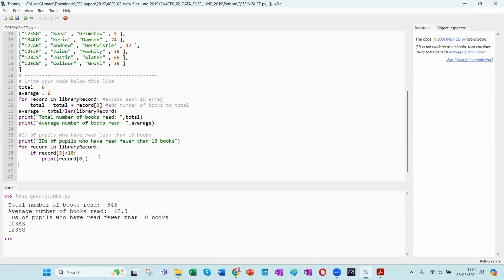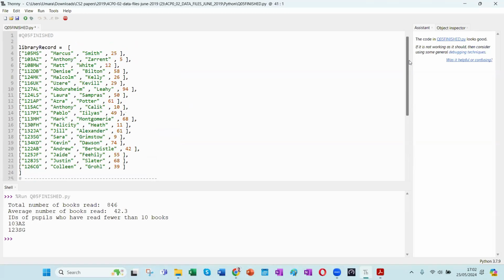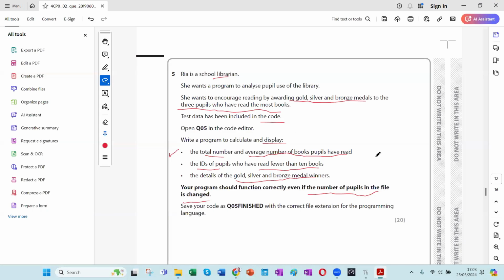Shall I explain the other two as well? Then let's see. You can do it at once, no? Right. The details of gold, silver, bronze medal winners. So if you look at the numbers, you can see we have the gold winner here, 94. We have 74. And we have 68. There are two 68s. Now it's not really clear whether we will need both 68s here. But generally we need, isn't it?